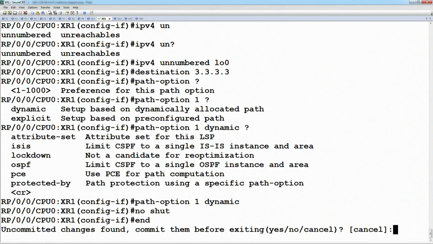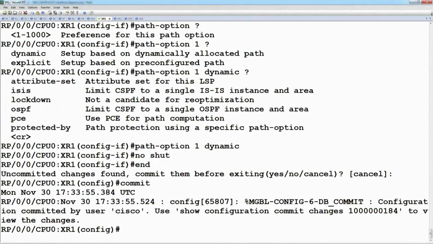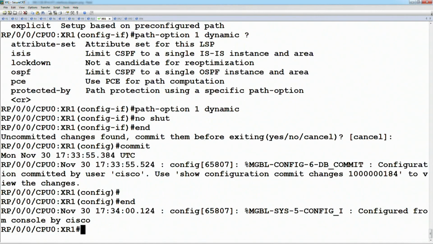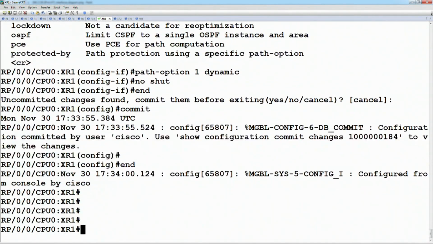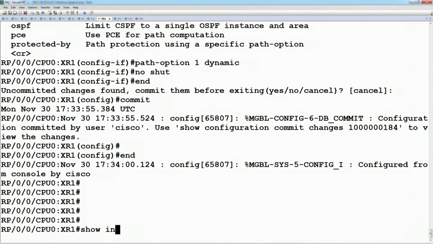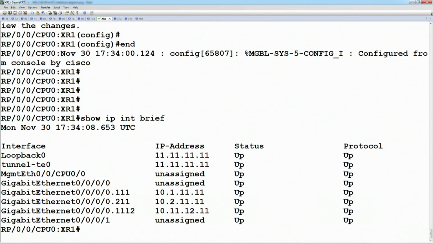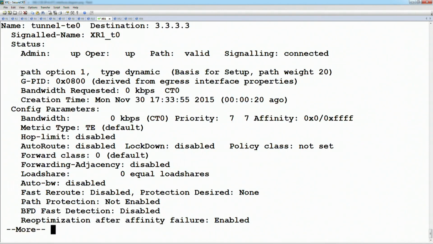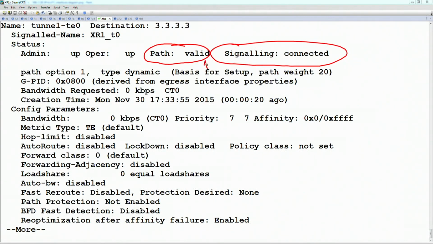Okay, if we then look at the, let's do a commit, we should get a log message that the tunnel is going to come up. Okay, depending on what our syslog level is, I'm not sure what level we're logging at right now. But let's look at the show IP interface brief. We should see tunnel is up. And if we show MPLS traffic engineering tunnel, so same syntax as it is in regular iOS, same outputs we're looking for here. The path is valid, the signaling was connected. If both of these are true, the end result is that the link is up.